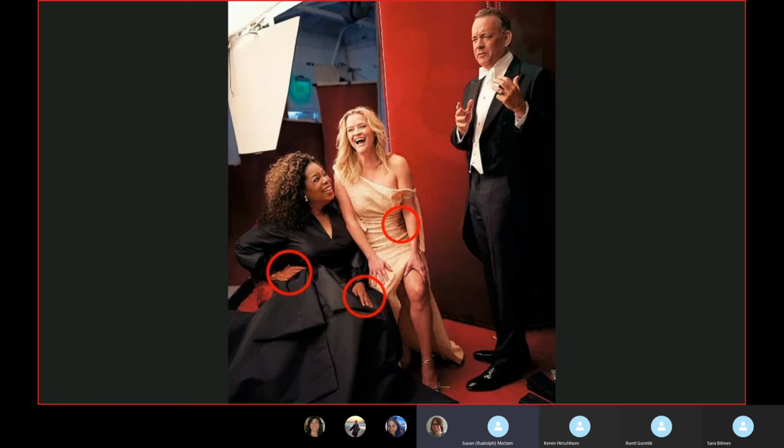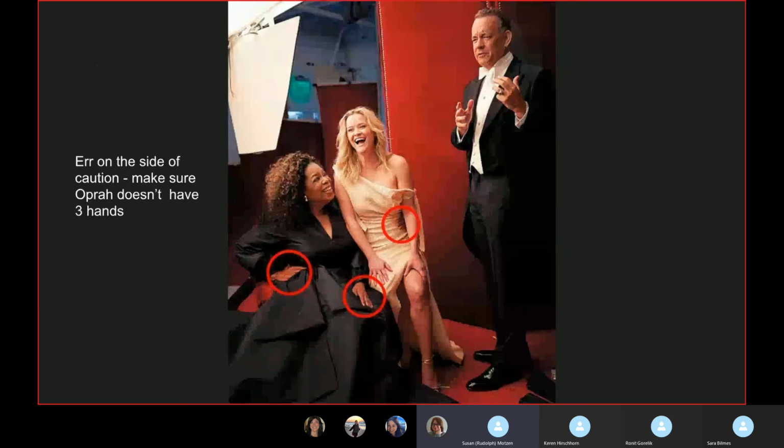And just one more thing, with Photoshop in general, double check your image. I thought this was a funny Photoshop mistake, a picture in Vanity Fair. Oprah has three hands. So just double check whenever you're using Photoshop. That's hilarious. I would never have seen that. That is so funny.